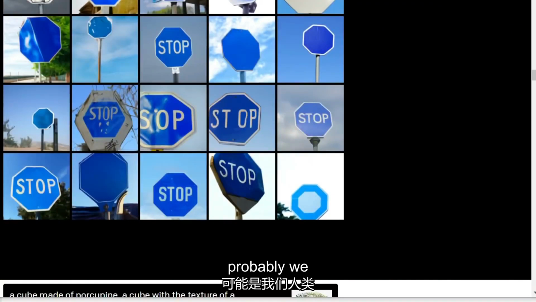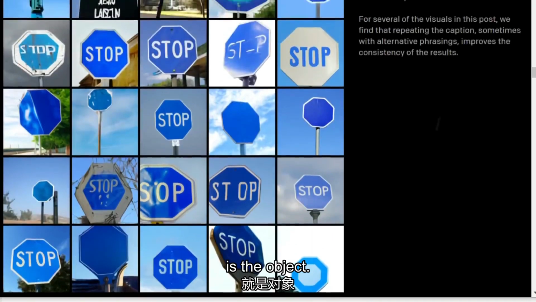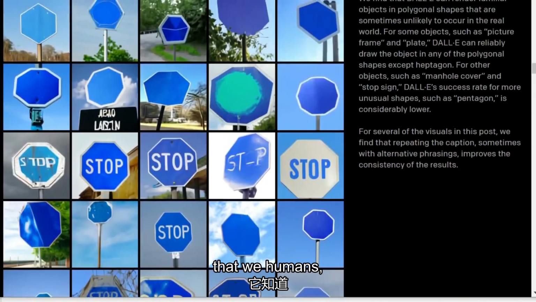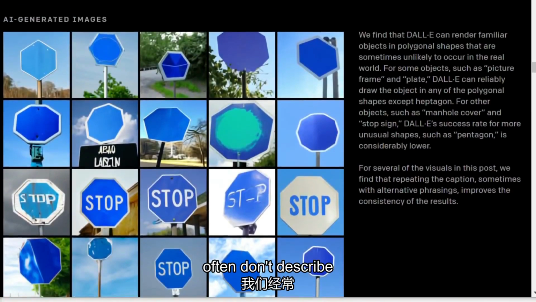The data sets are probably made of us humans taking pictures of objects, right? So the fundamental structure in these data sets is the object. So it makes sense that it learns that. We humans don't take pictures of counts, and we often don't describe the count in them.